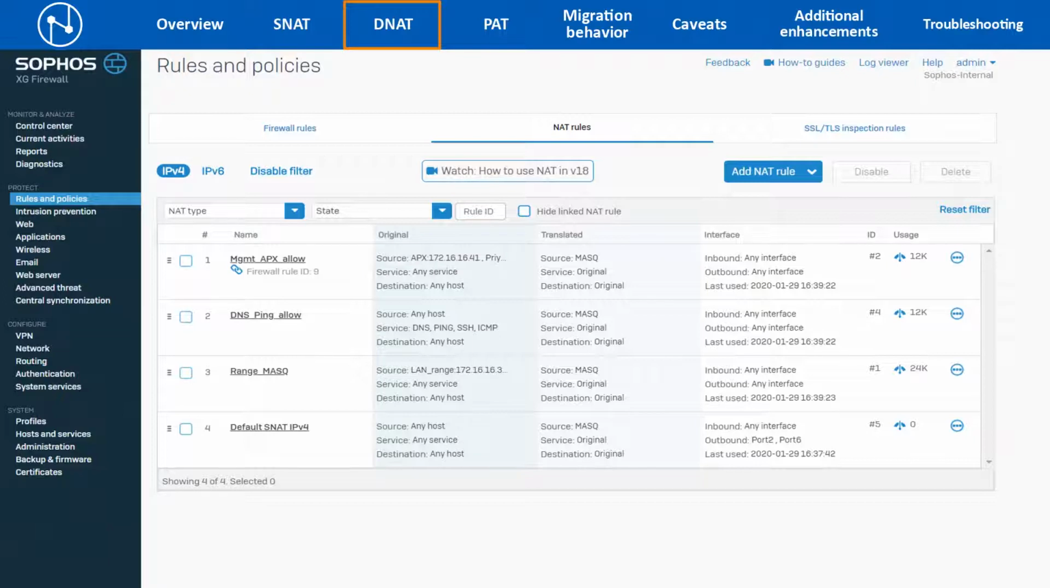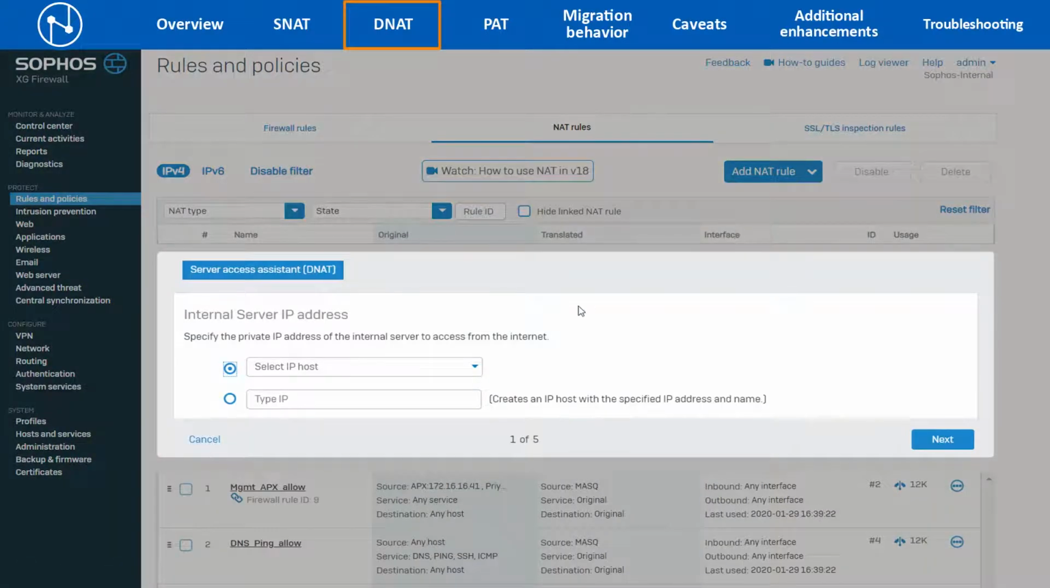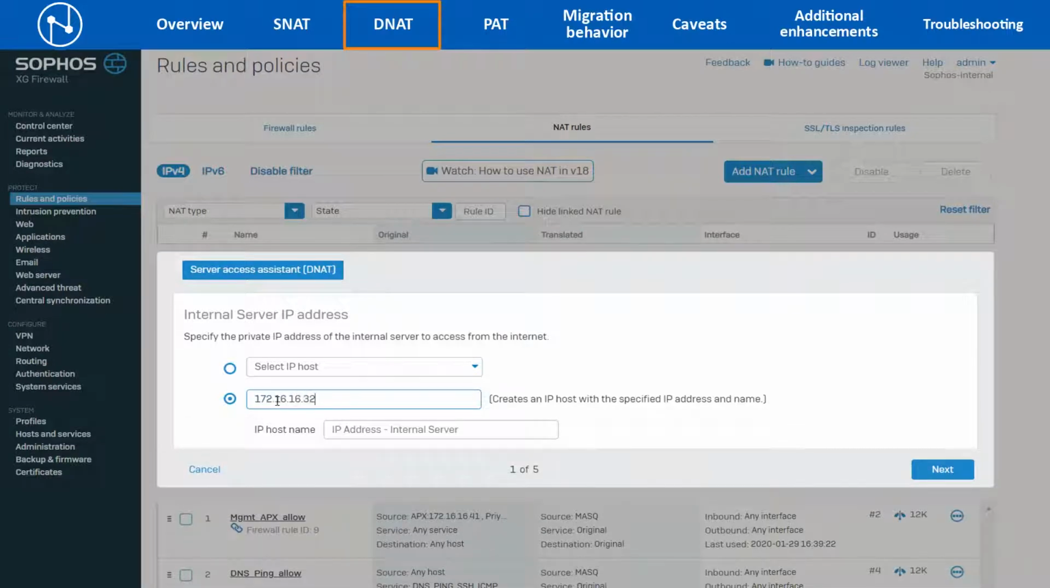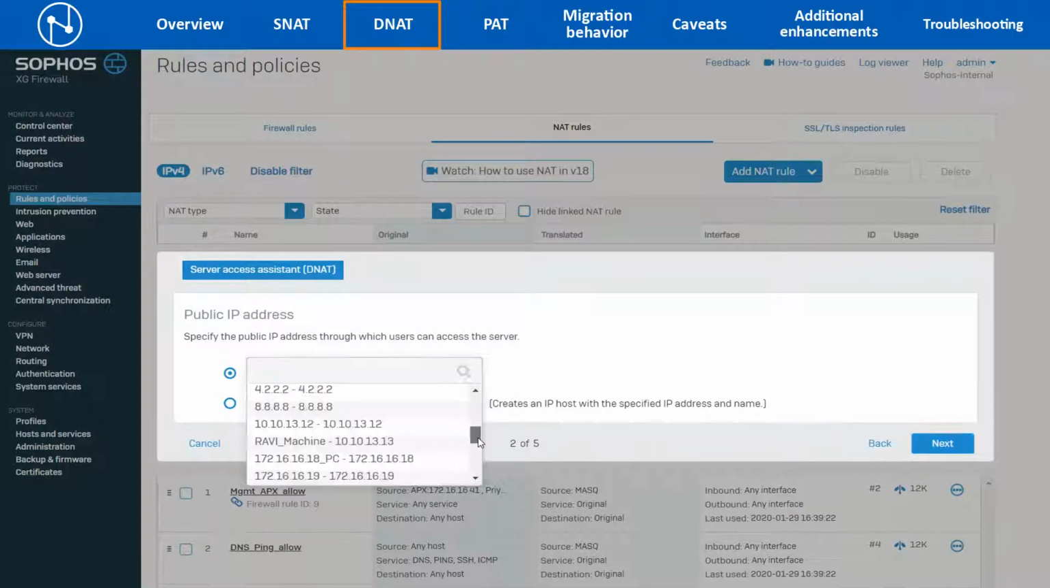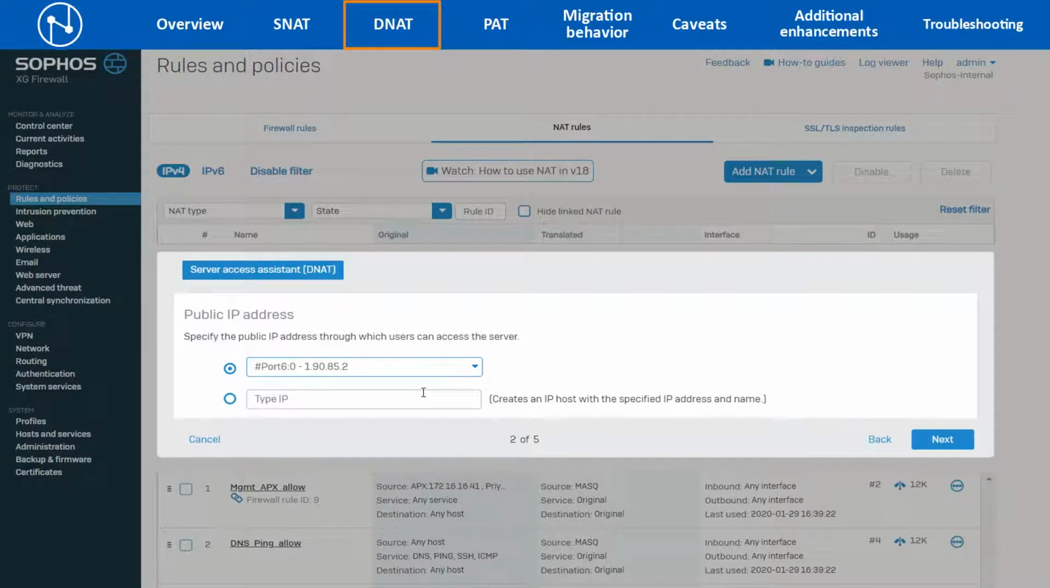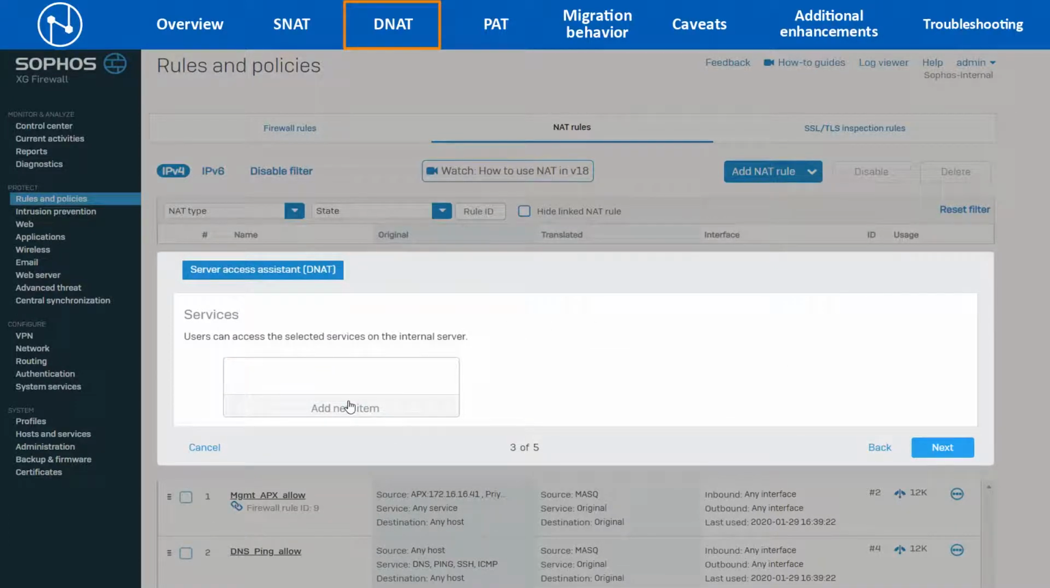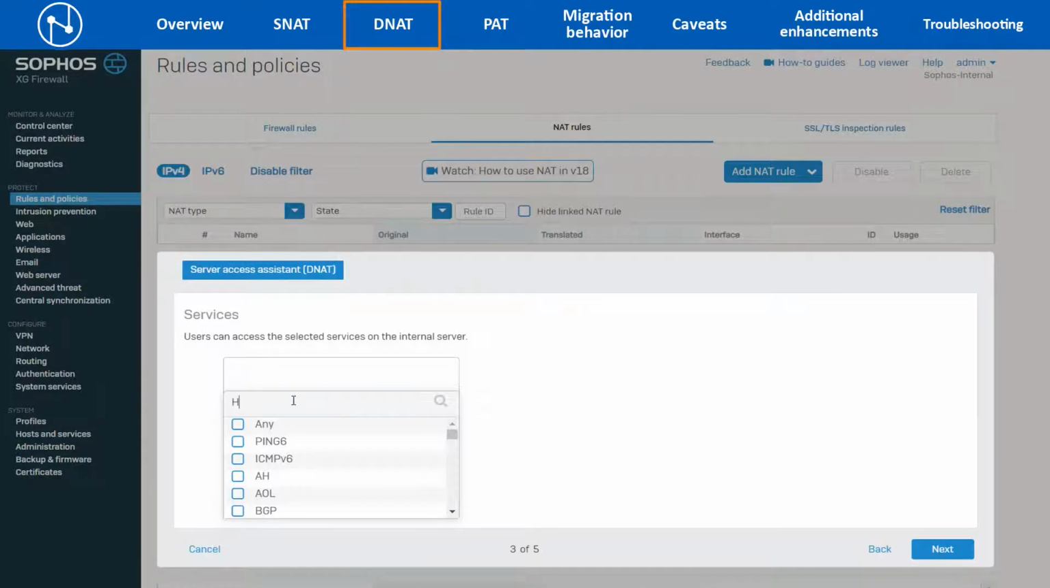To make the DNAT rule creation easy for customers, a Server Access Assistant DNAT wizard is provided. So once we click on it, we need to first provide the internal IP address of the web server, either by selecting the already created IP host or creating one from the wizard page itself by just typing the IP address and the IP host name. The second step is to select the WAN interface or select the IP host. In this example, we will select the alias interface 1.90.85.2.